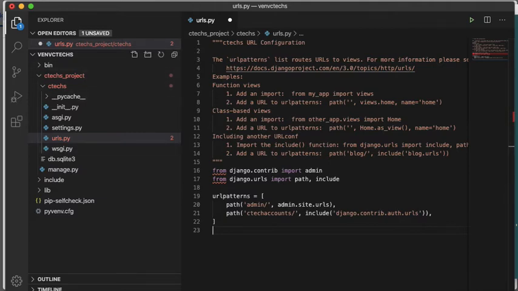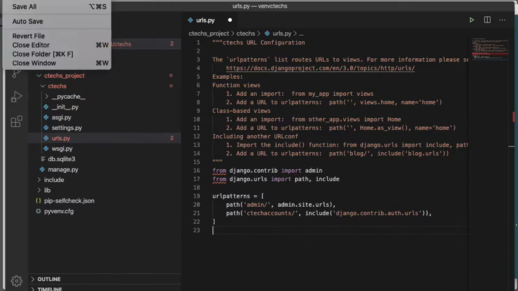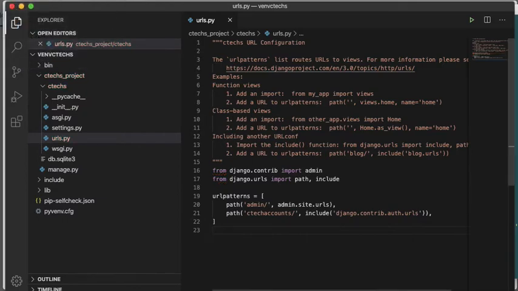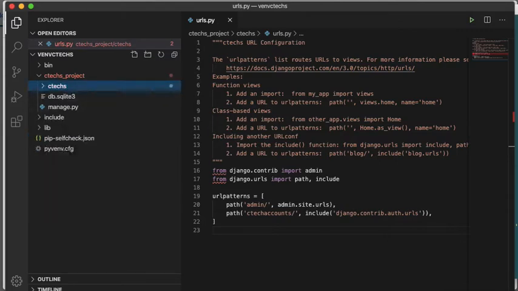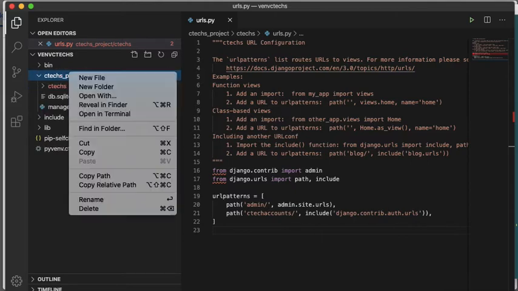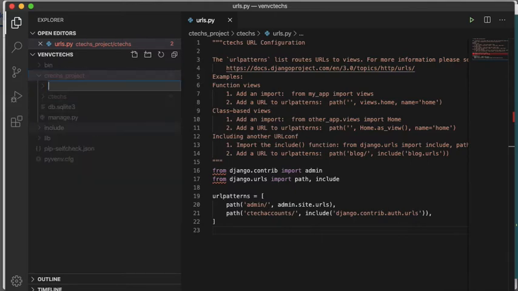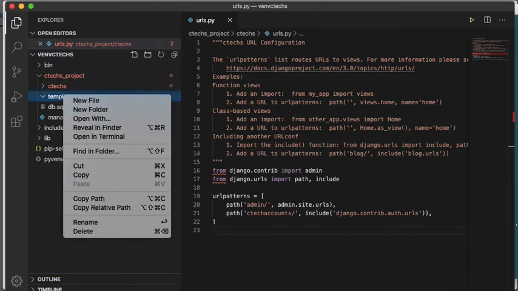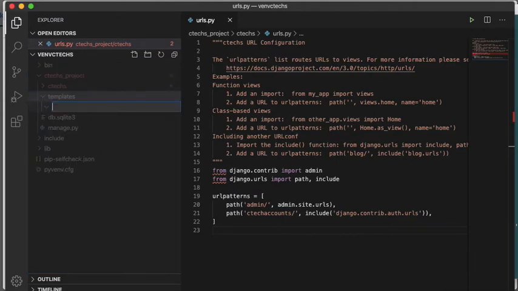So what we need to do now is, first I will save these changes here. Now I will just minimize the ctech, which is my application directory. And now within the root directory, we need to create a new folder, and we name that templates. And within templates we need to create another folder, and its name is registration.